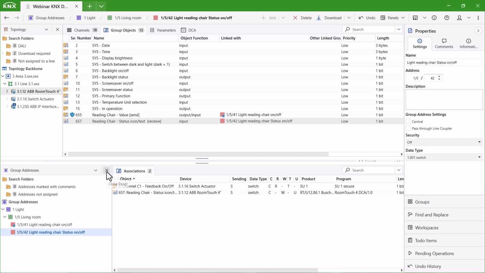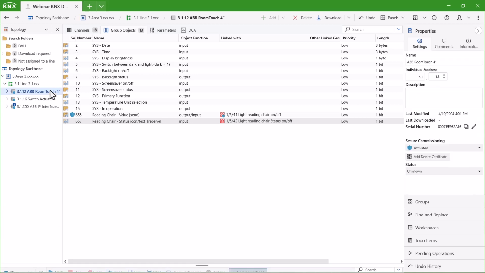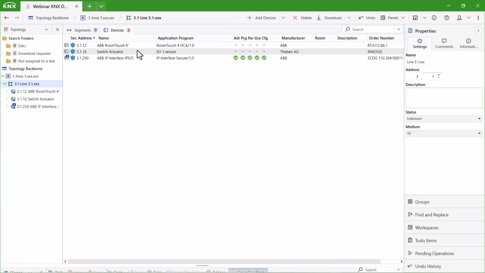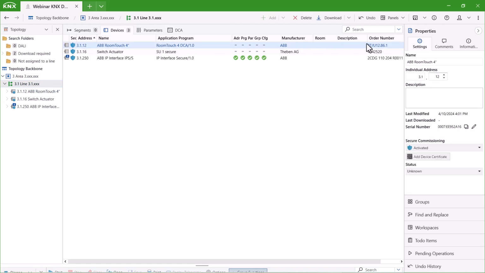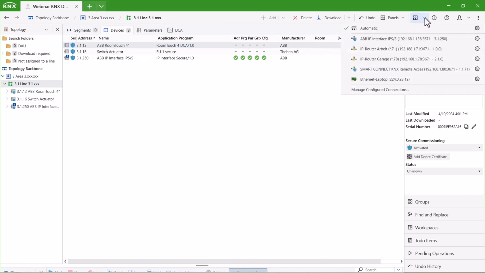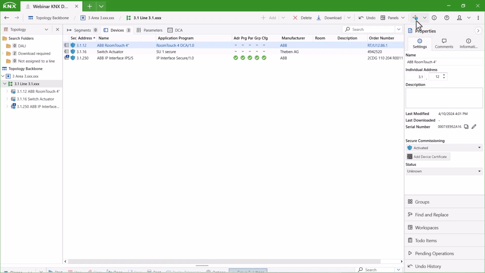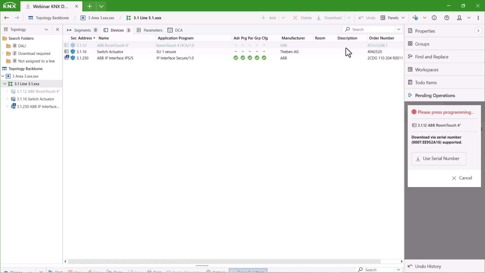You click here then on the device, on the room touch and on the switch actuator, and select here at first the interface, like here my IP interface, and then you say download individual address. And now what's new? At first you can do it like right from the beginning of the EIB KNX system. You can go to the device, press the programming button, or you can do it via the serial number.